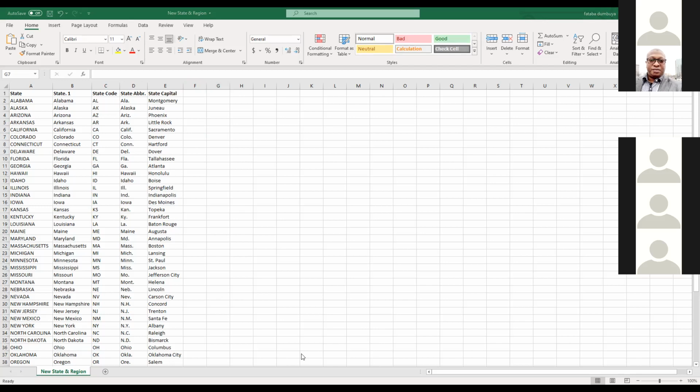I'm sorry, y'all. If anybody wants to share their screen, that's fine. No problem, just take your time. This one that you named new state and region, just name it states alone so that you won't be confused. Just double click and rename it as states. Okay, got it. That's why I was confused. Okay, perfect. All right.